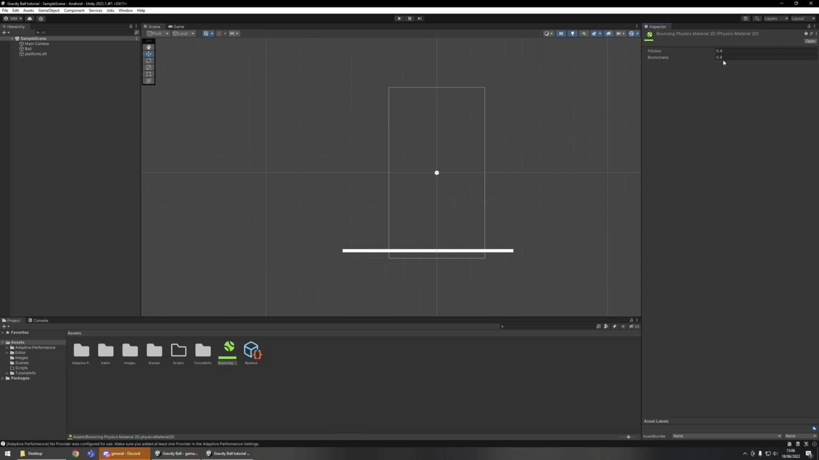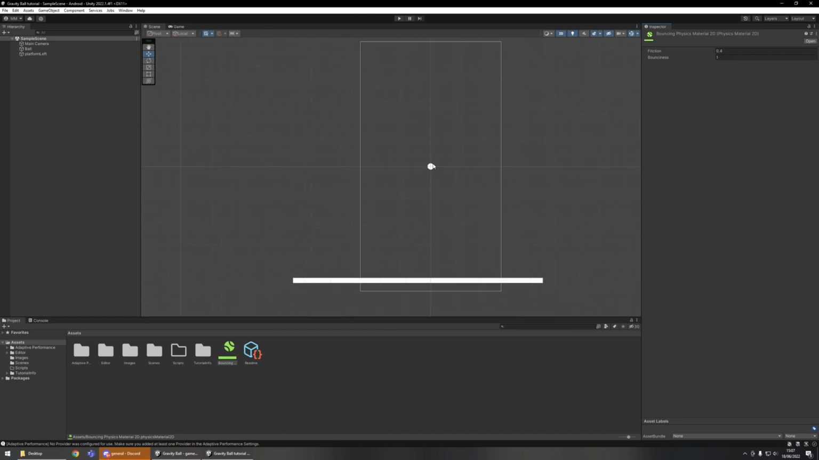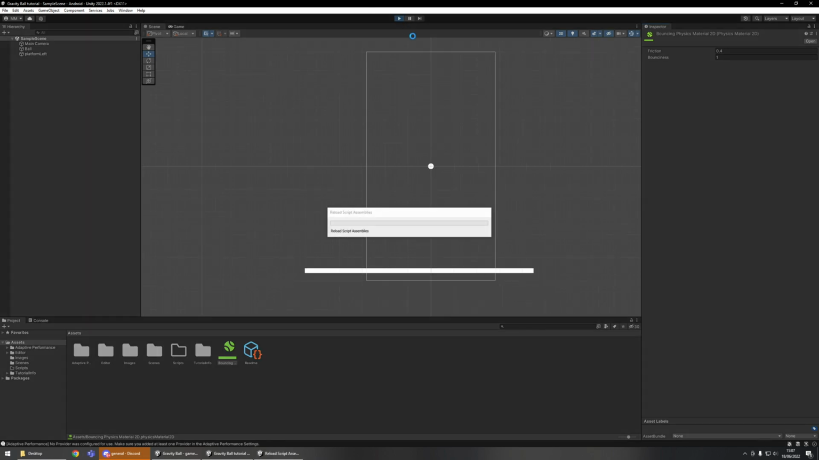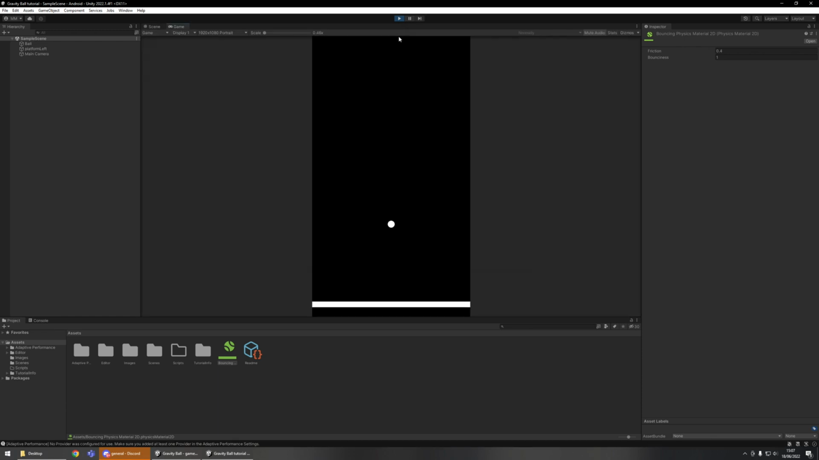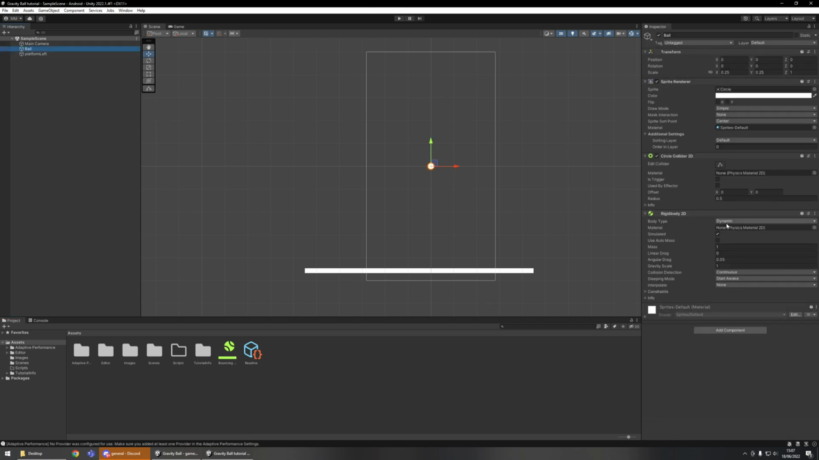Before we go with 0.8 or any number you want, my advice would be very simple. First, leave it as 1 and do a very small test. You can see my ball is in the middle of this screen, which is 0, 0. We launch the game. It should bounce. Oh, sorry, we forgot to add the bouncing material. So select the ball again, and we have Rigidbody 2D, and you have Material. Drag the material we just created into it. Press play again.